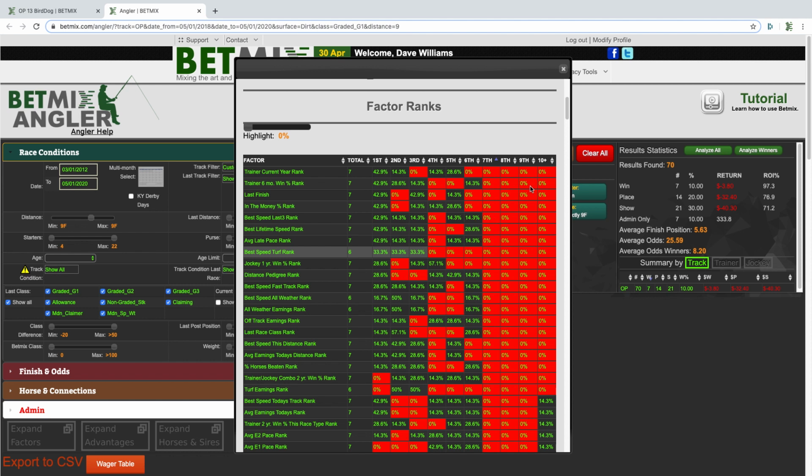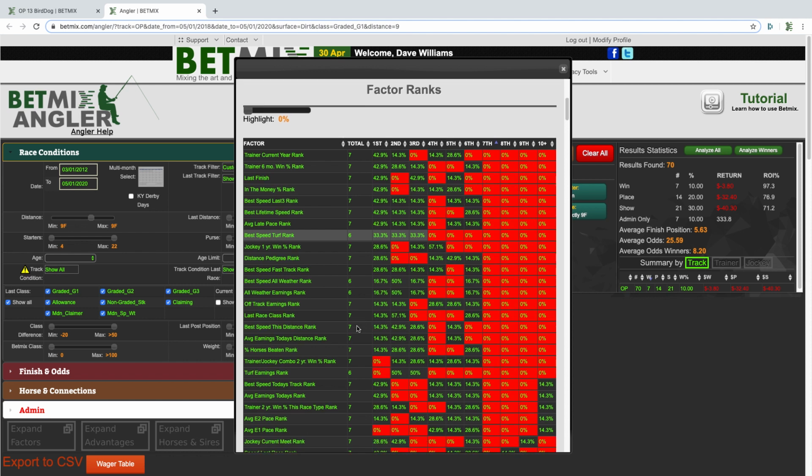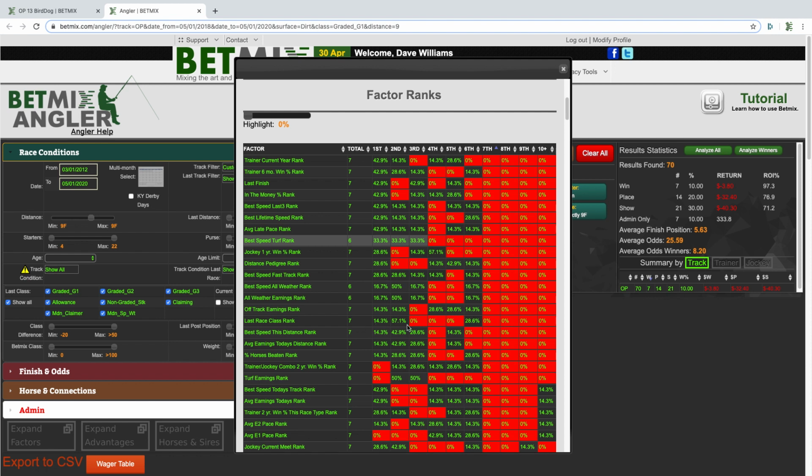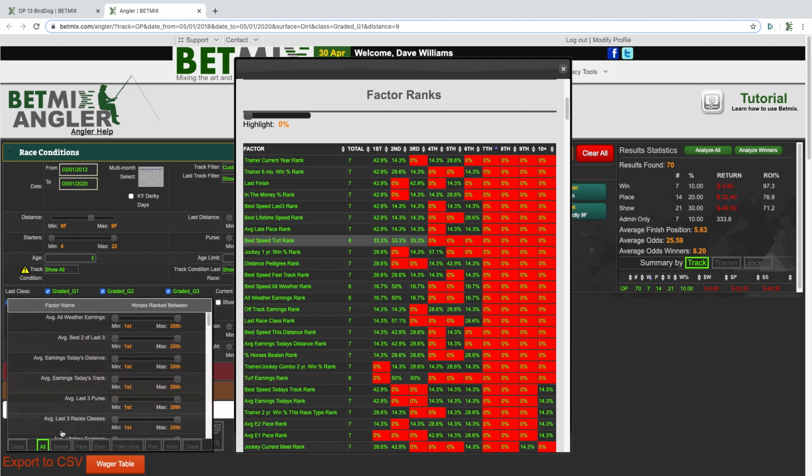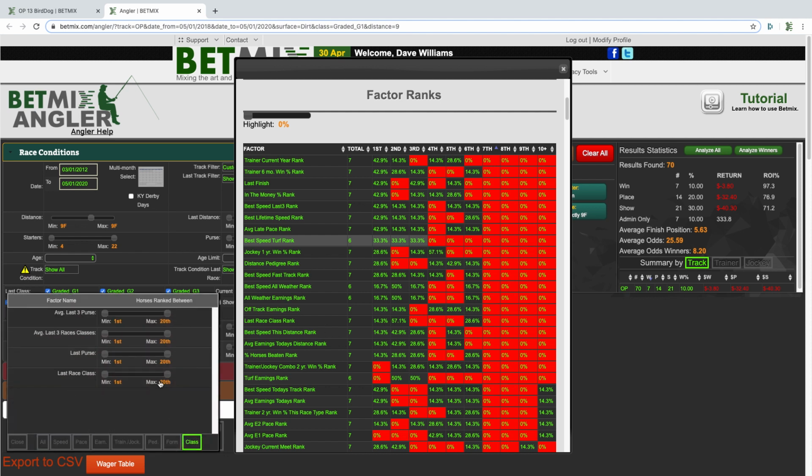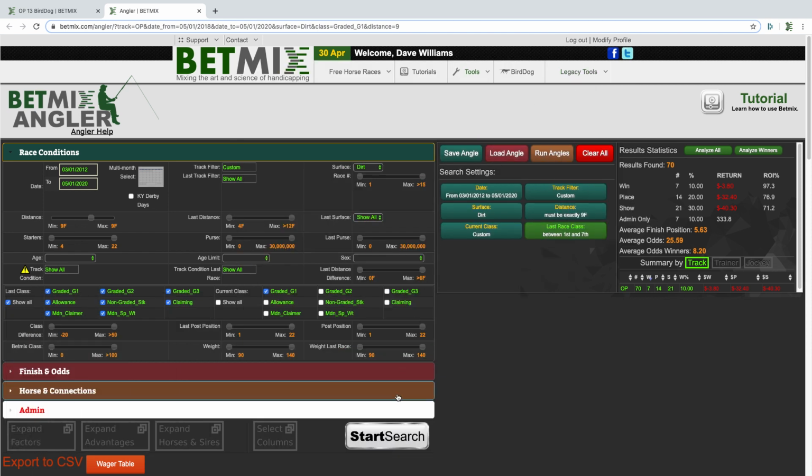So as you can see, let's start down here with something like last race class. We know that all 7 winners were at least ranked in the top 6 in last race class. So let's take a look at that and say, all right, expand the factors, and we're going to say all these horses had to have been ranked last race class 1 through 7. So we're going to do that, and now we're looking only at horses that were ranked between 1st and 7th in last race class. That factor is just looking at how classy their previous start was. Now we'll hit start search, and we should see that number drop.